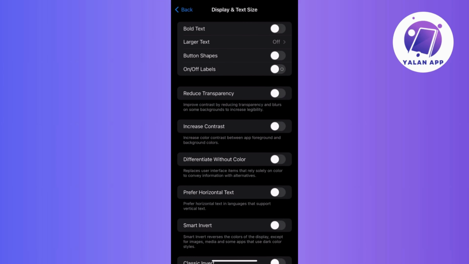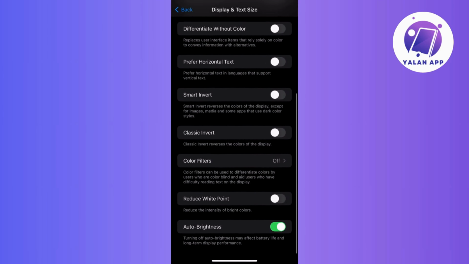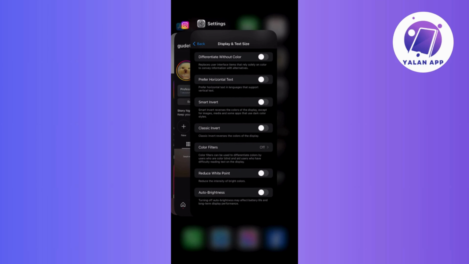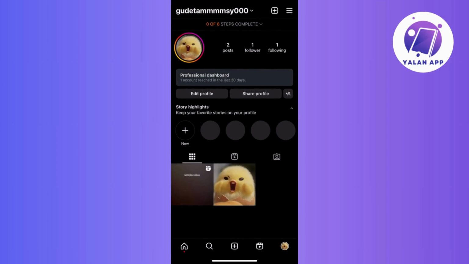Now, scroll down within the display and text size settings until you find the auto brightness option, as this feature can impact the overall brightness based on ambient light conditions. Now, once you spot the auto brightness option, just toggle it off. So this ensures that your iPhone will not automatically adjust the brightness, giving you more control.